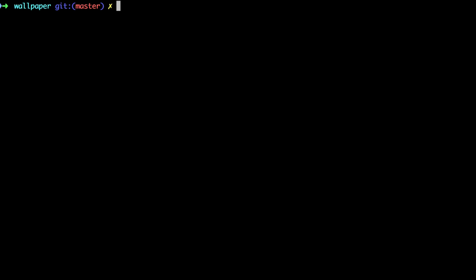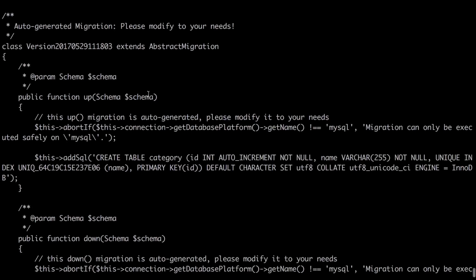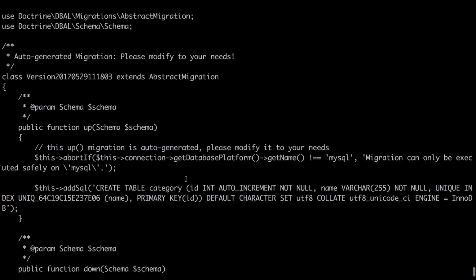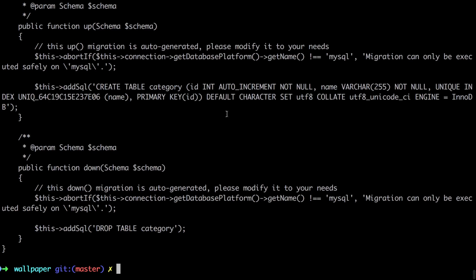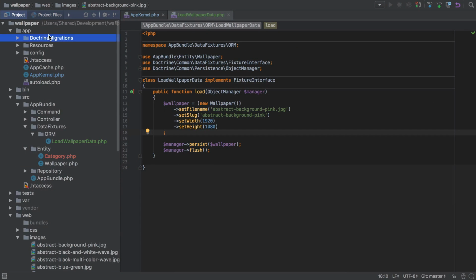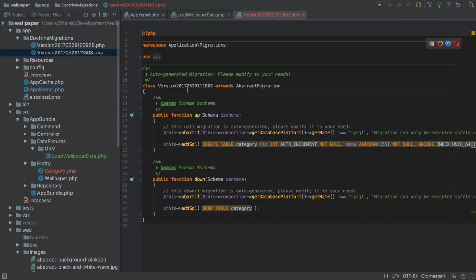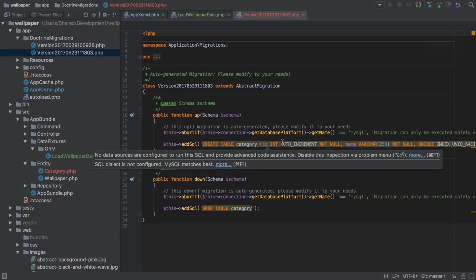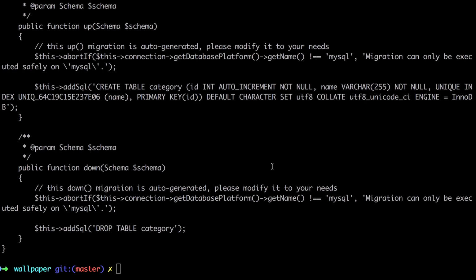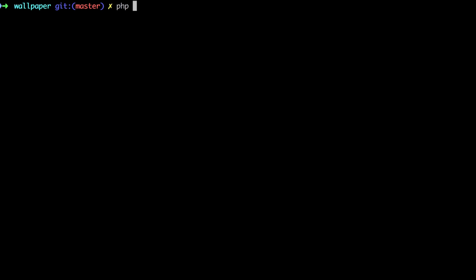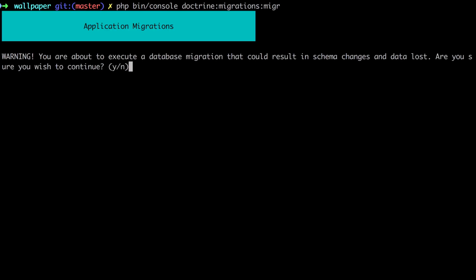So back inside our terminal, I'm going to do php bin console doctrine migrations diff, and as you can see, it's created us a new migration which will simply create this categories table for us. We can look under here, we can see this new one, and it's the same statement and whatnot. And if it all goes wrong, we can revert. Hopefully it won't go wrong. Anyway, we're going to do php bin console doctrine migrations migrate, yes.